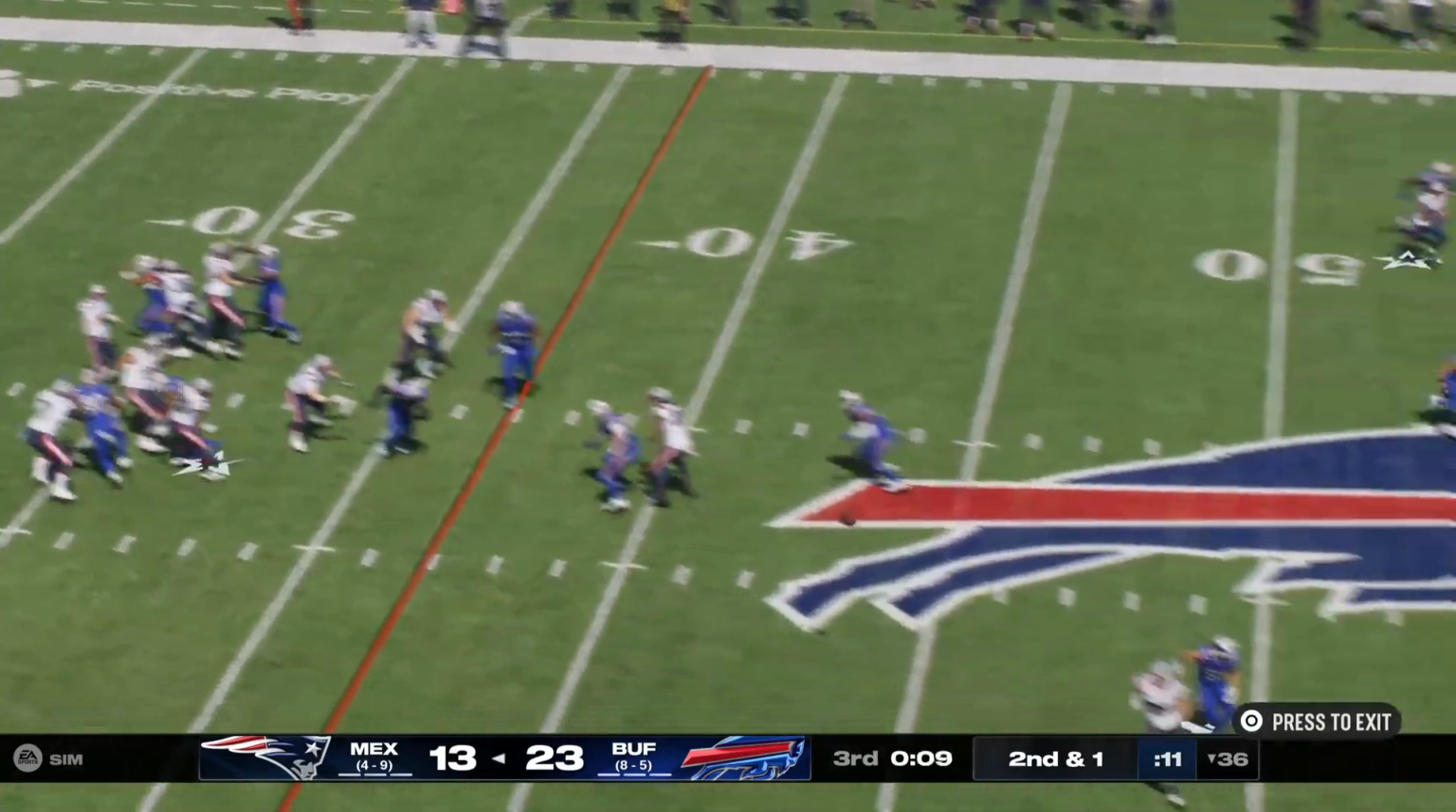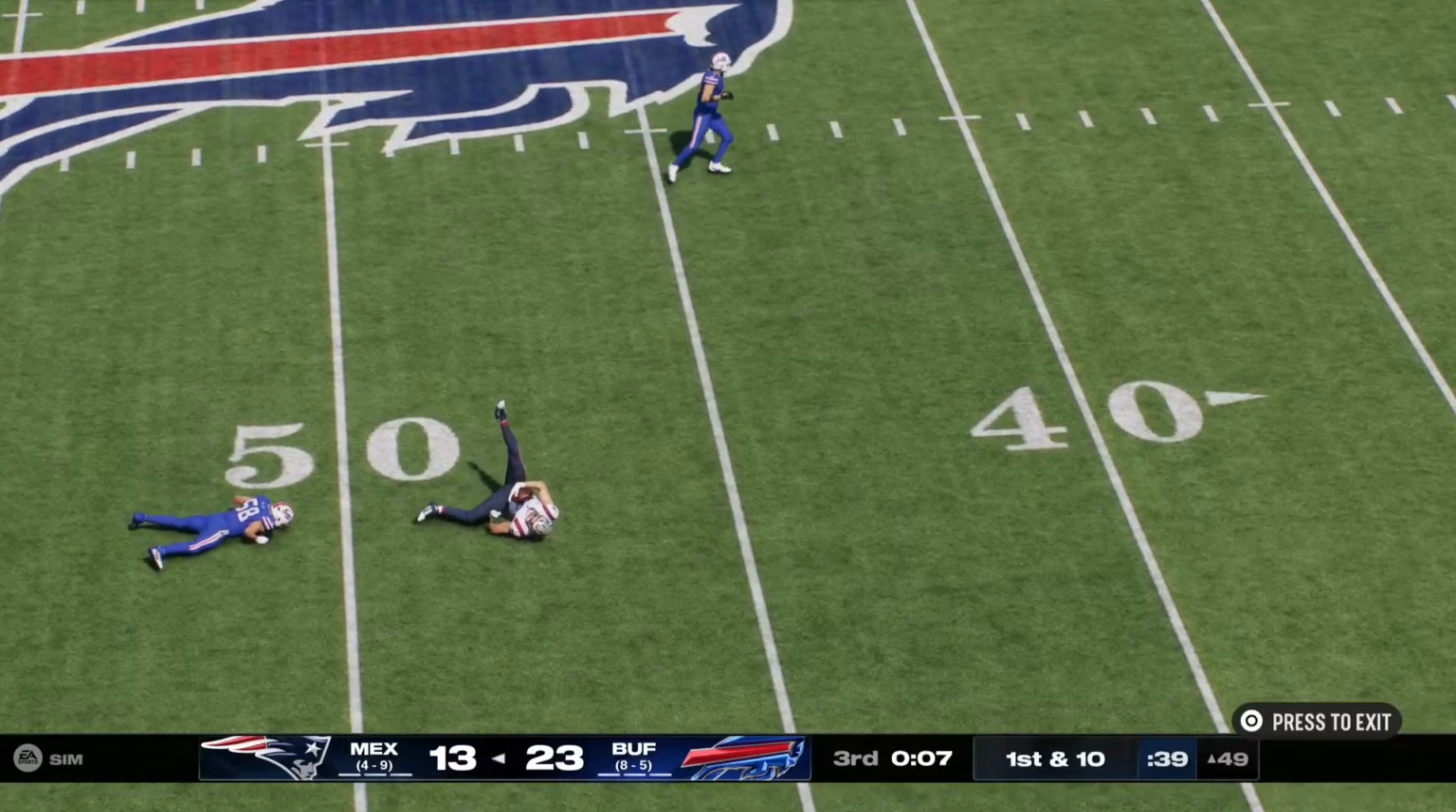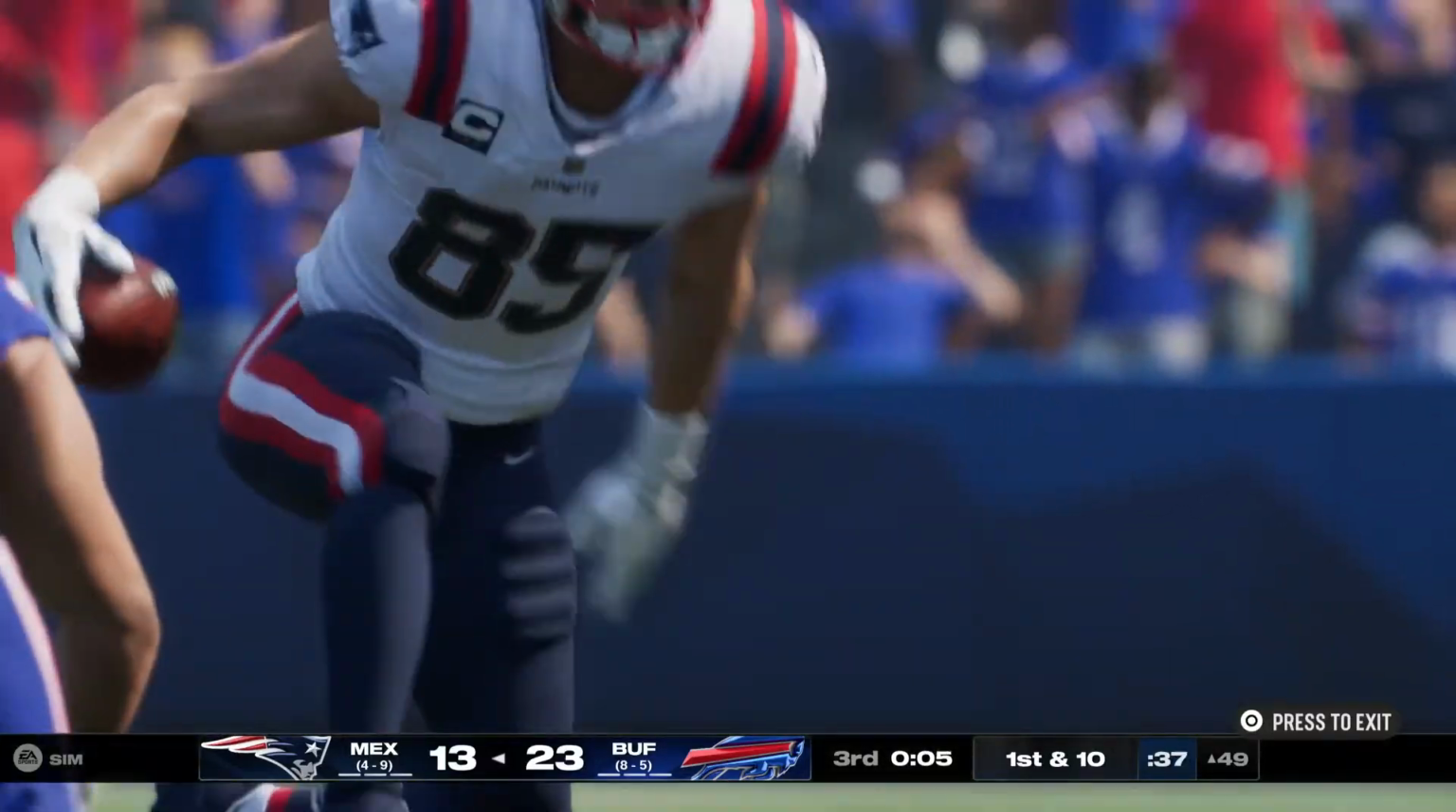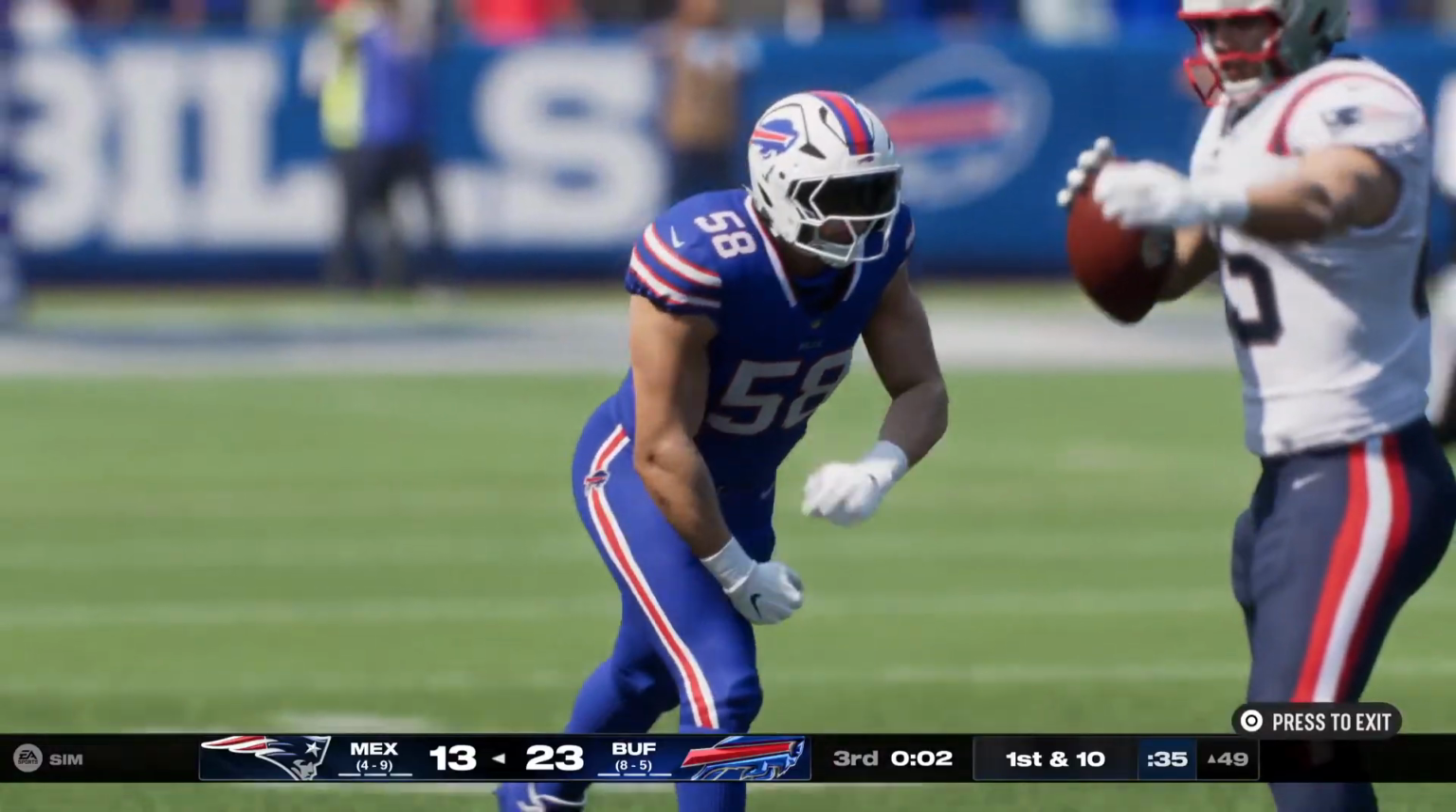Looking to throw. Open man, the tight end Henry. And he'll be taken down, but not before he gets into enemy territory.